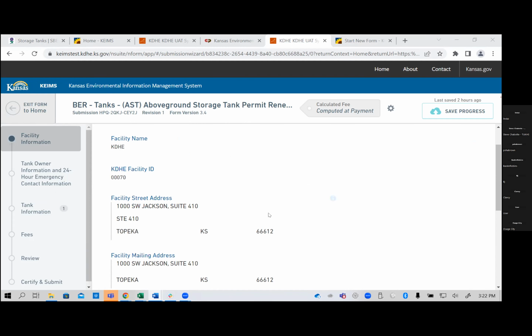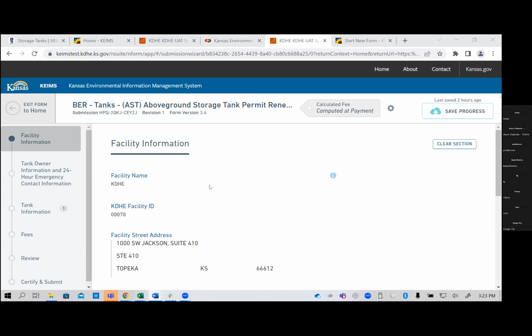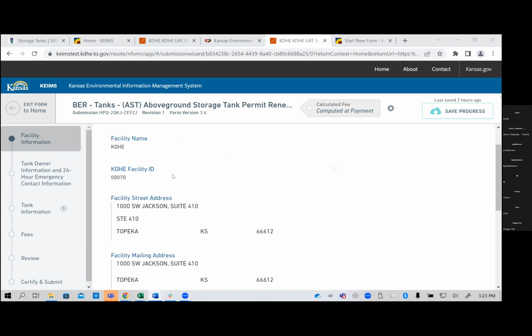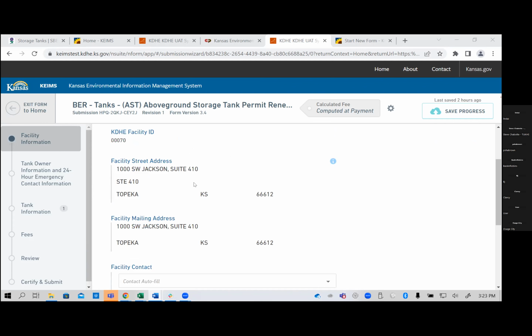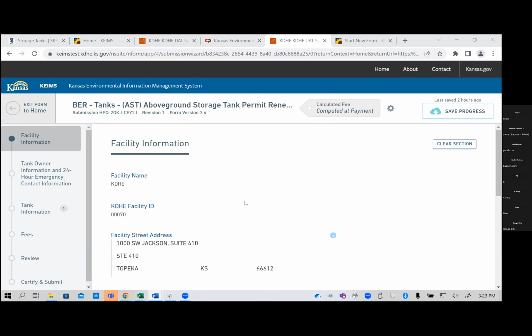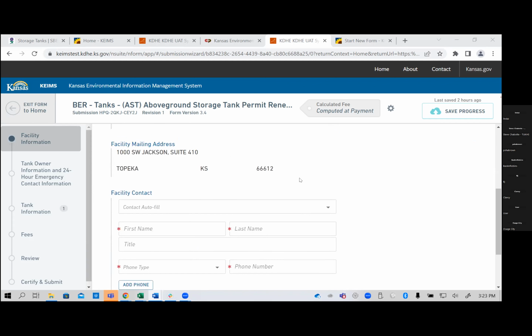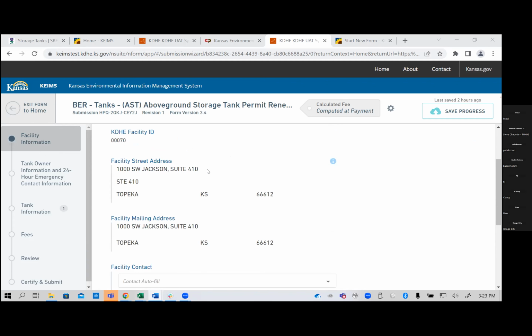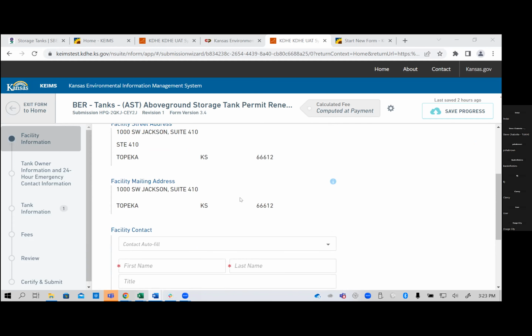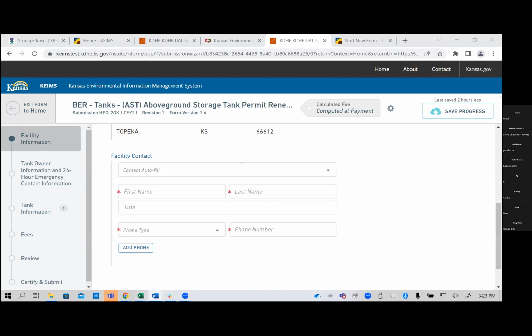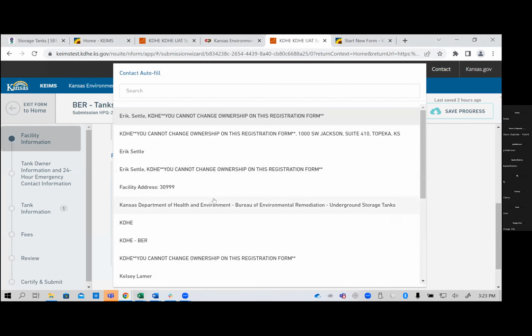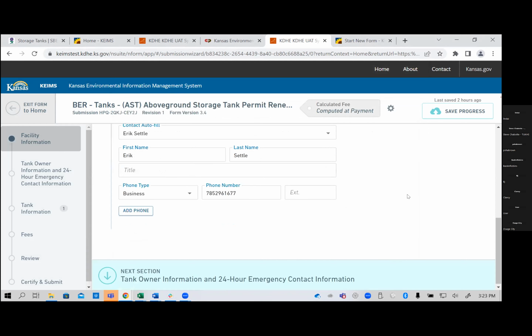So looking specifically at this first section, and like I said, a lot of this is already populated. So the facility name, KDHE facility ID, facility street address, and facility mailing address, those are all already populated. And if you have any changes there, I believe you will have to contact KDHE to change that. The section that you do need to fill in is facility contact. If the facility contact is someone that already has an account in Keams and is linked to this site, then you can select them from the drop down. So we'll go with Eric Settle in this case.